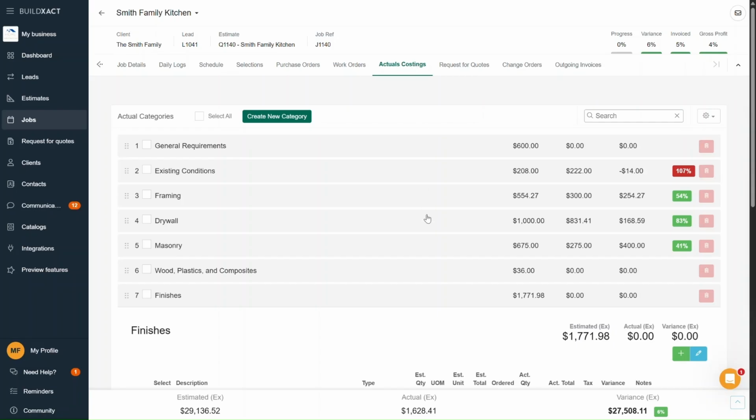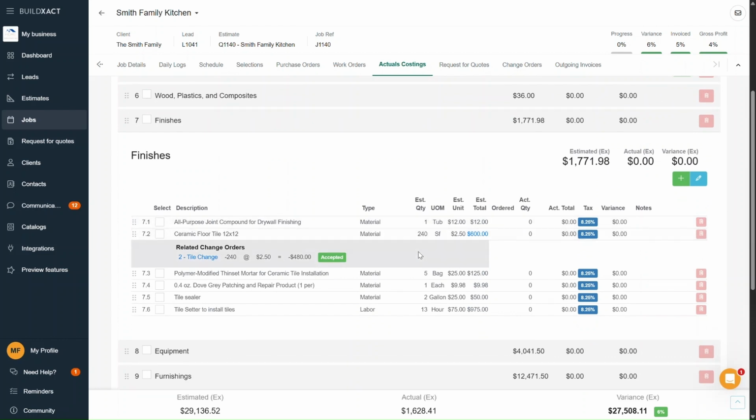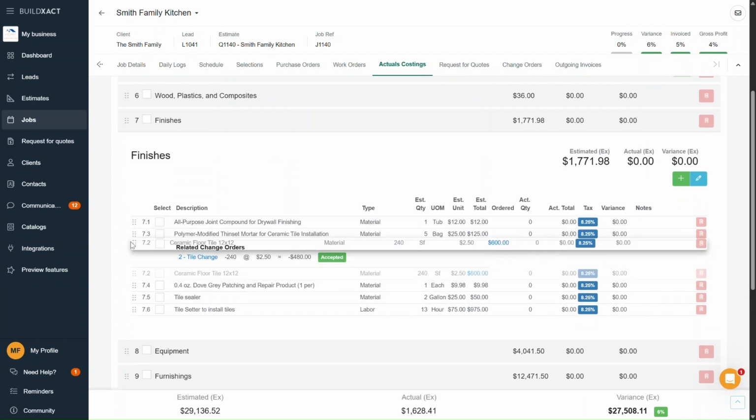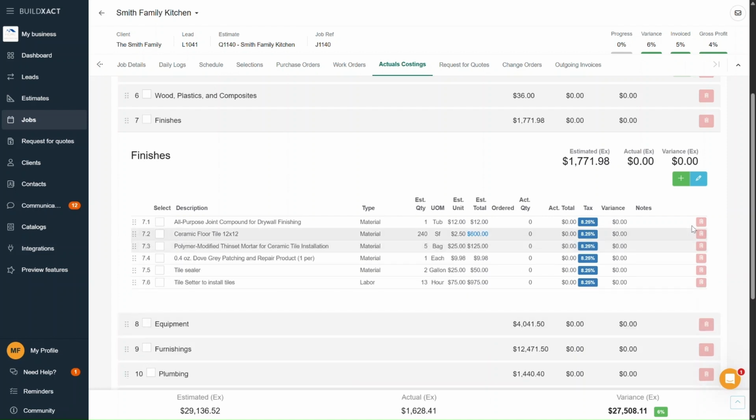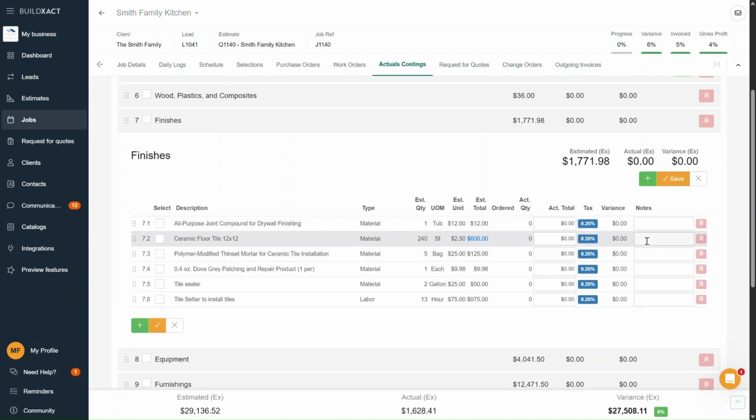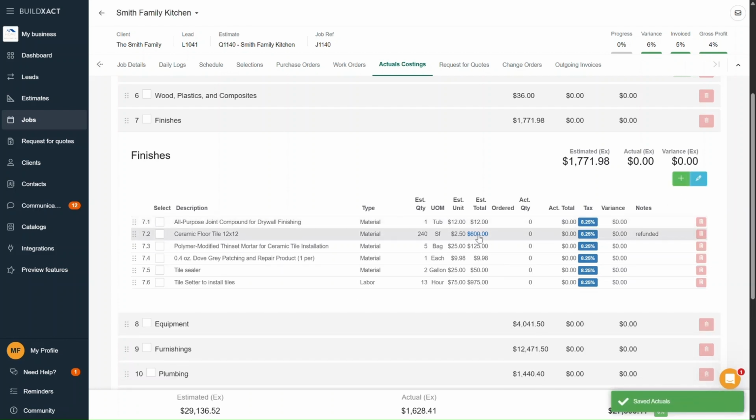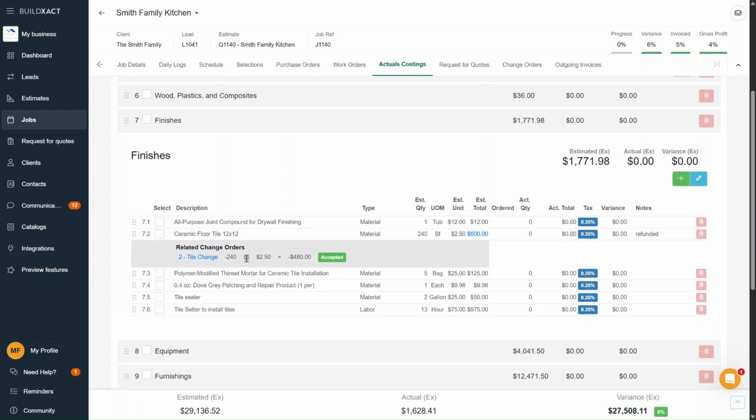And as a little side point, you can drag and drop these around if you'd like to have them in a particular order. You can even add notes over here to say refunded, whatever you want, whatever helps you. But the net change here is we have taken away the original item, added a new one, and the estimated value here shows it.